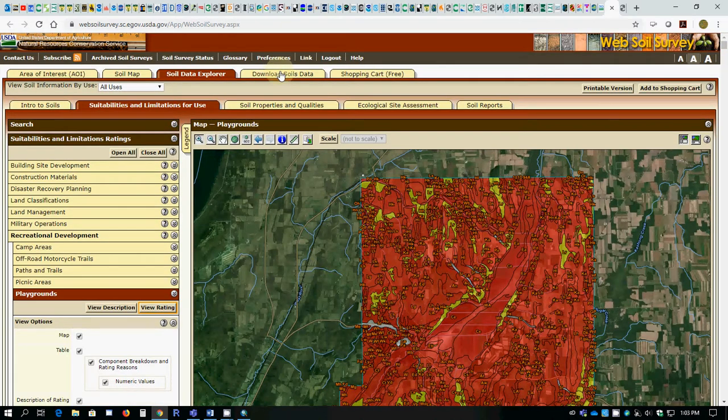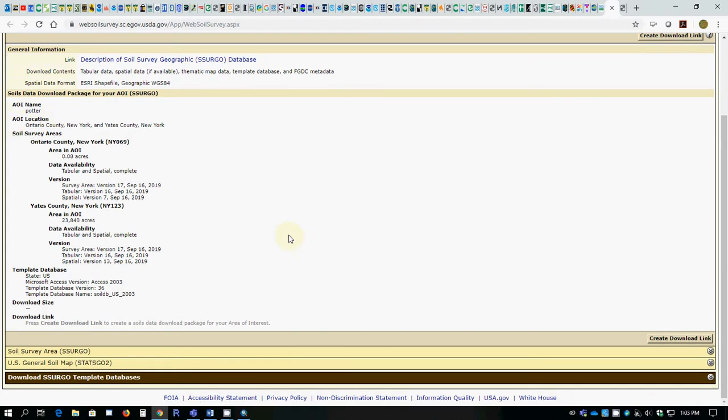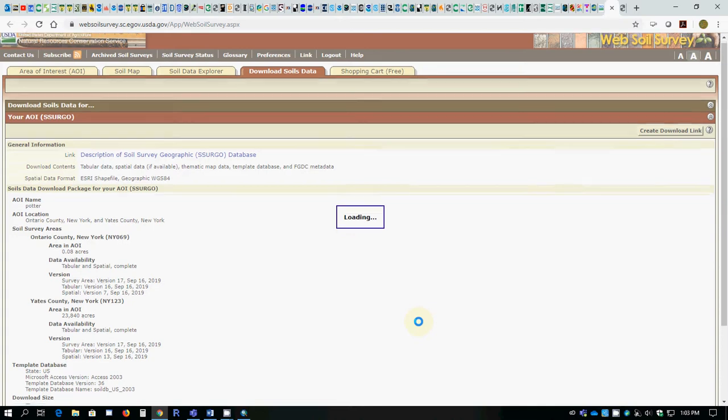The next button allows one to download this actual soils data, and to do that you create a download link. It'll chop the soils to the extent of Potter town, and take a moment to do that, and it'll shortly provide us a download link, and that download link will provide a zipped archive of a soil survey.